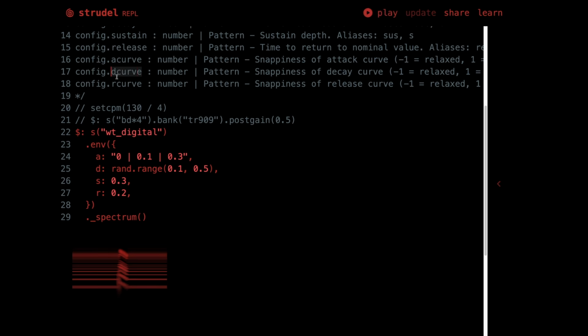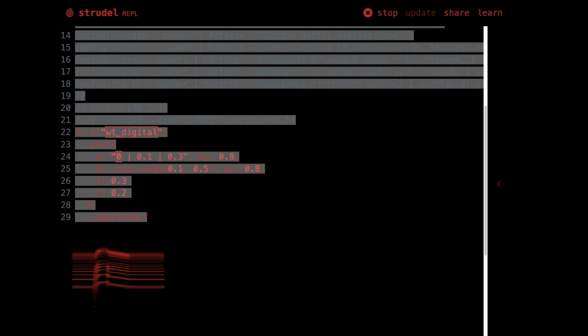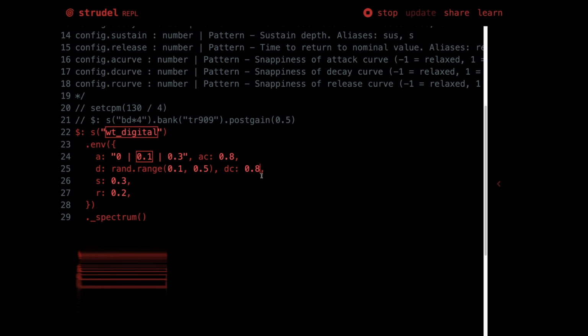These A curve, D curve, and R curve parameters change the snappiness, or whatever the opposite of that is, for each of these three. So I can make the attack more snappy like this. Same thing for the decay. These curve parameters are really good for making things like 808s.